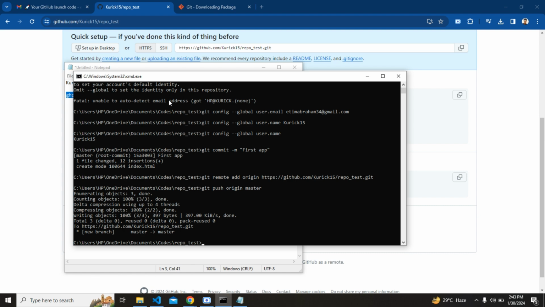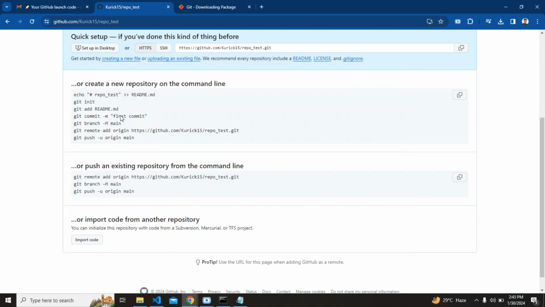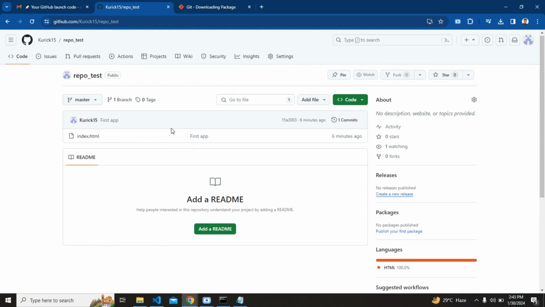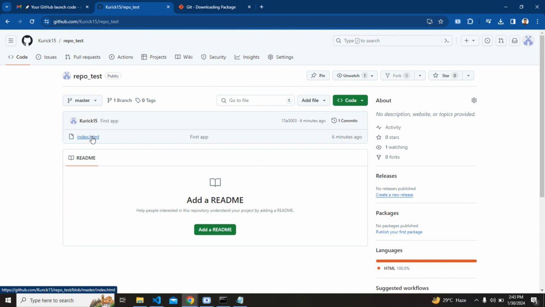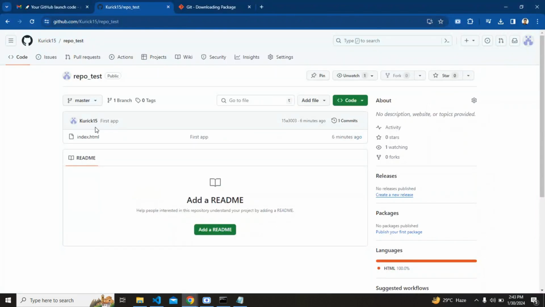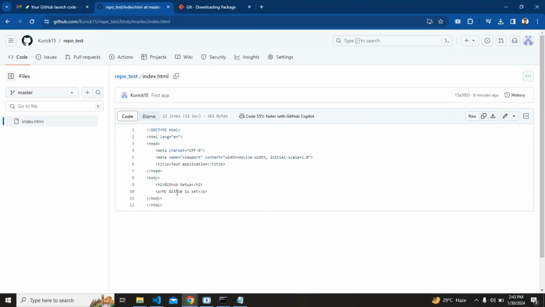So it shows that my code is pushed. If we go back to the repository again and refresh it, we're going to see that our repo has one file, index.html, and this is our local repo. If I click on it and open it, we're going to see that it's exactly what we have here.